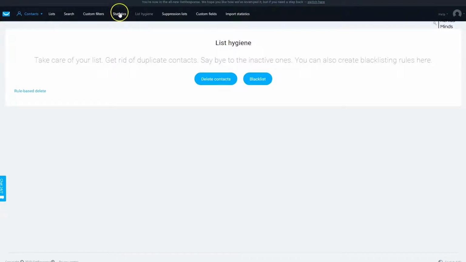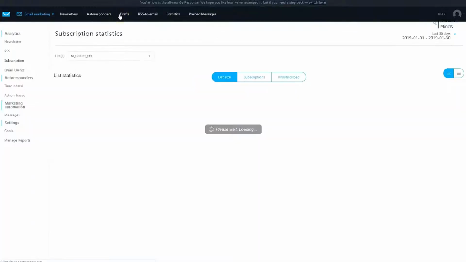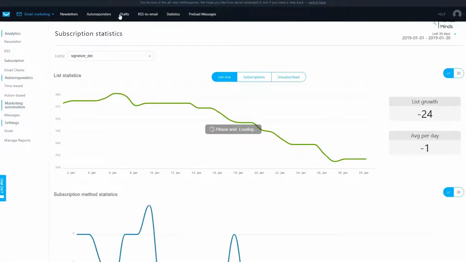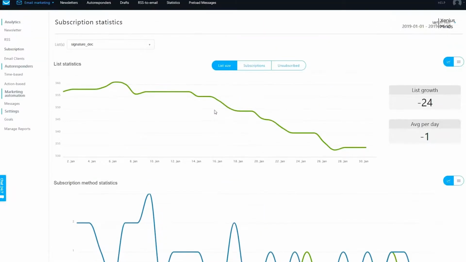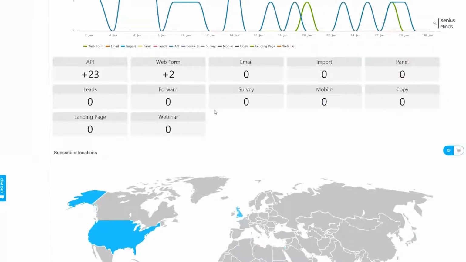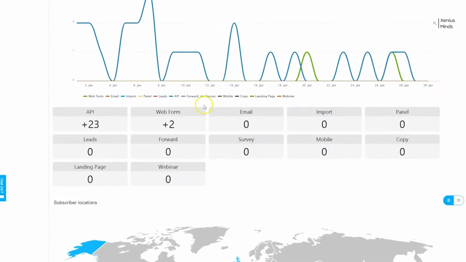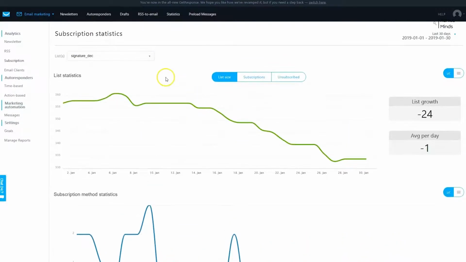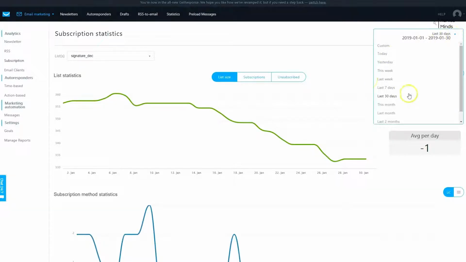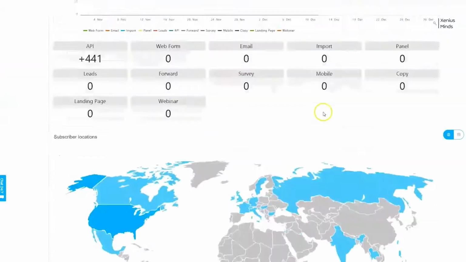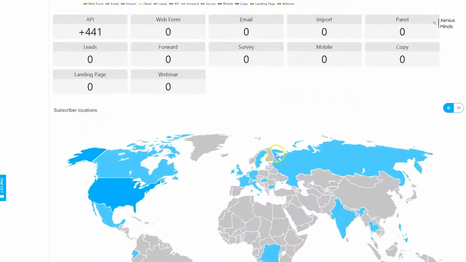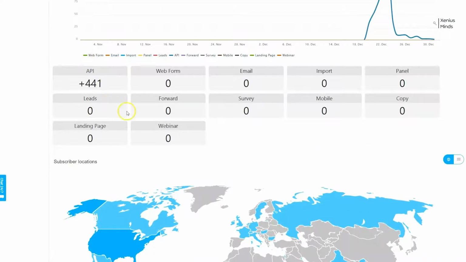Another important one here is statistics. So this is really good to monitor so that you see the health of your list building over time. And this will give you information on how your growth is. That's sort of the main thing that you're looking at here, as well as what types of signups you are getting. So for example, if we were to switch the date here to the last 2 months, you'll see a lot more data here. And what we'll see is that pretty much our entire list came through API integrations with third-party platforms.